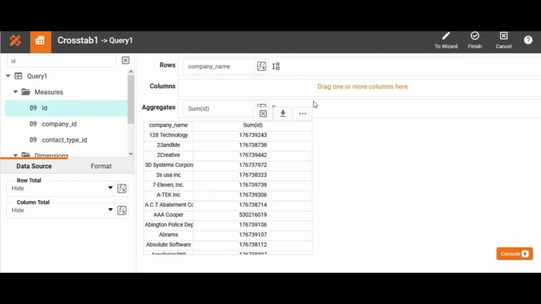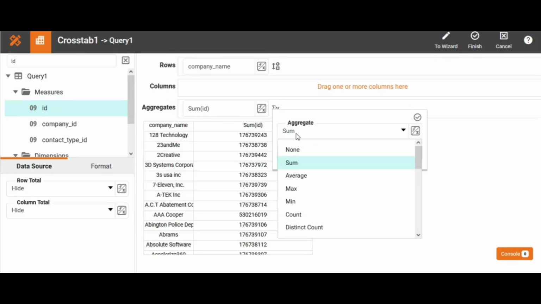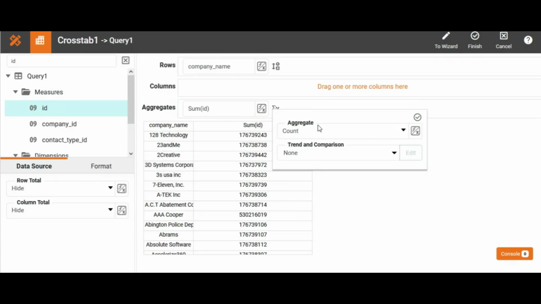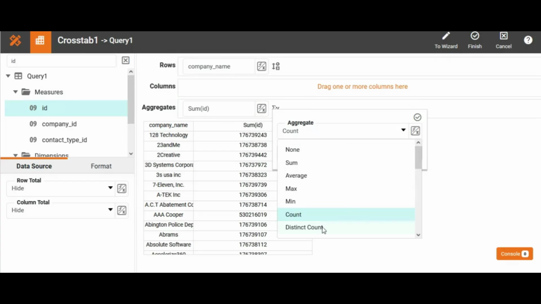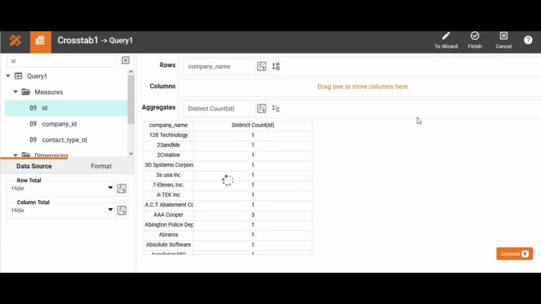Now that defaulted to a sum, but I want a count of the IDs. So I'm going to click on this little formula icon here. And for my aggregate, I'm going to select count. Actually, I think I'm going to select distinct count, just in case any of the contacts have duplicates. Click the check mark. And now I need the crosstab to sort on the distinct count.